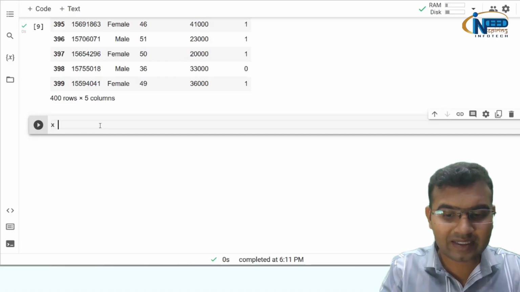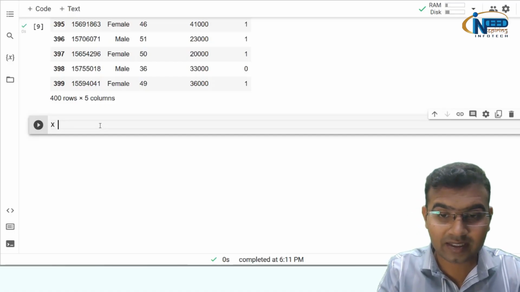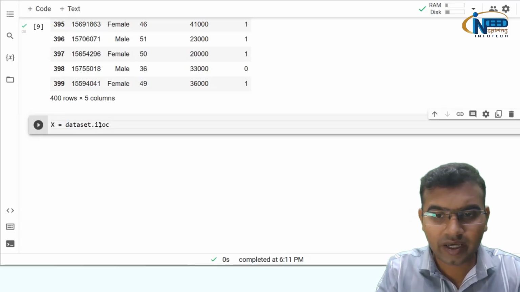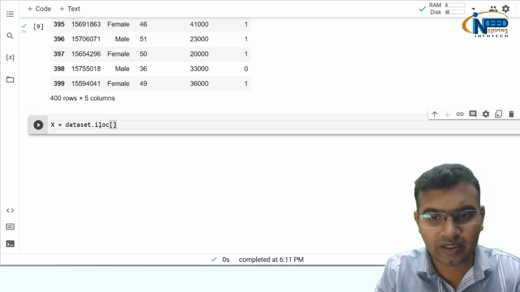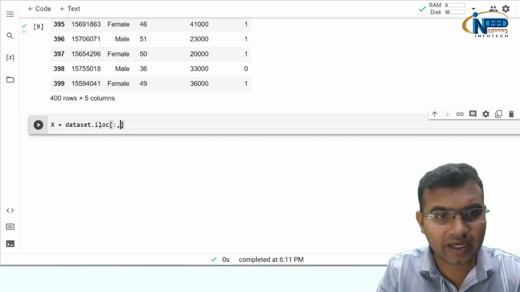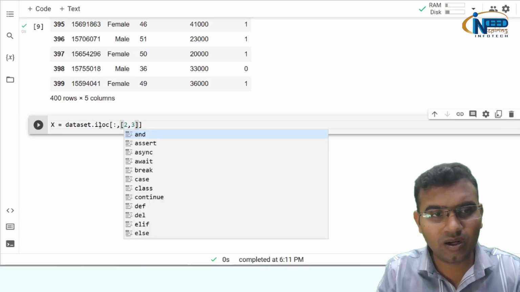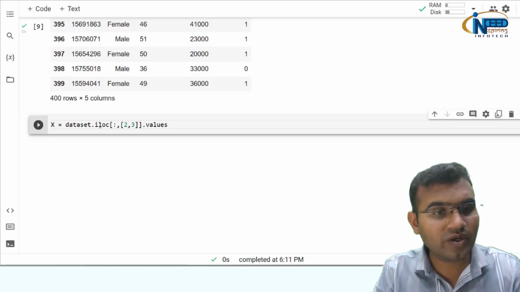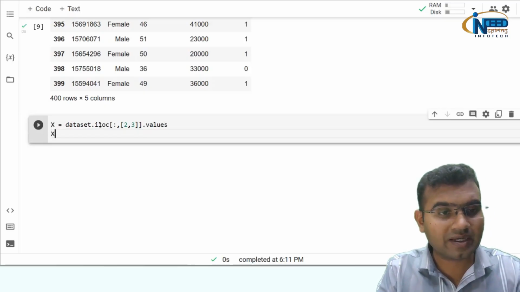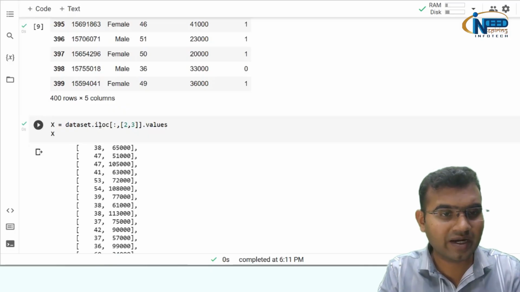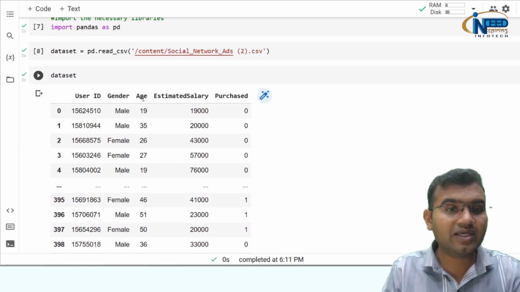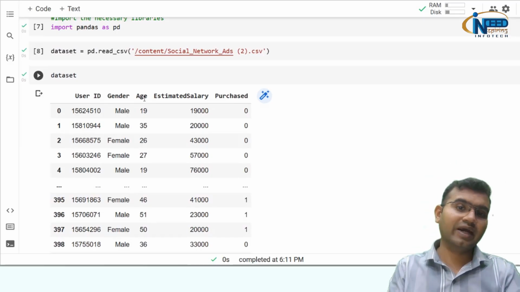So we will have X is equal to, normally we write capital X, is equal to dataset.iloc, and with the help of iloc I'll be taking all the rows, but from the columns I'll be taking only the second and third column because they are more relevant. Dot values. So this is what is going to bring data into X, and let us see what sort of data we get. So we are getting only the second and third, that is age and estimated salary.